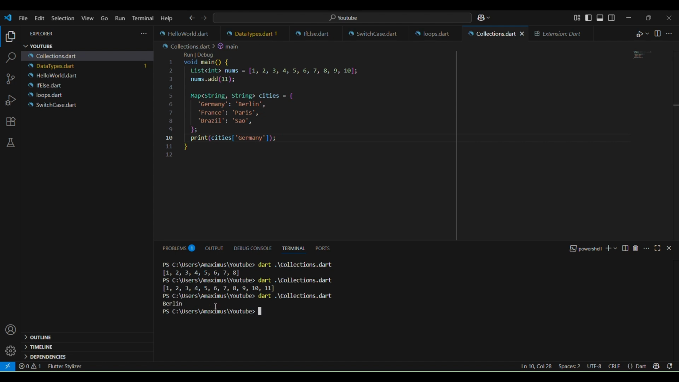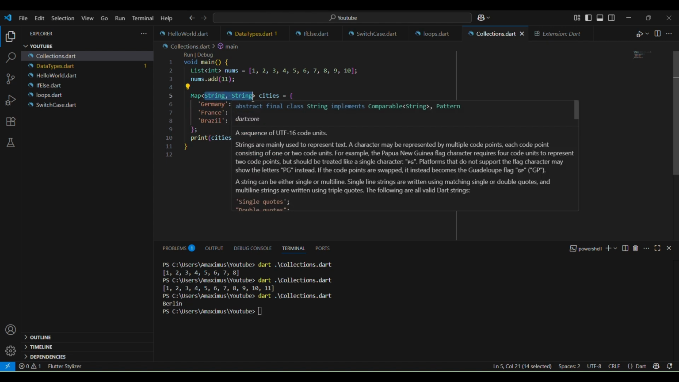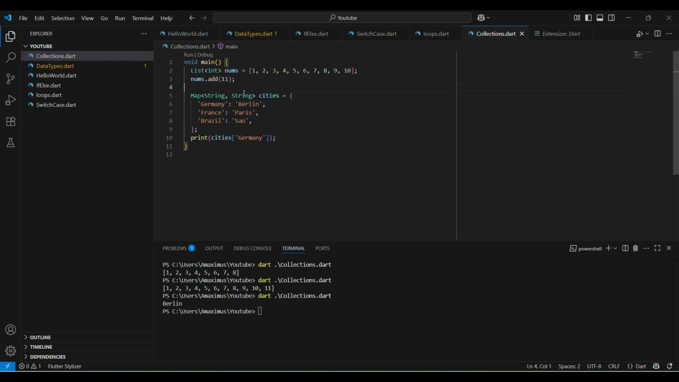You see? You just type Germany and you get Berlin because it's mapped in this way. So this is a string, this is a string, and when you type one of them, you're gonna see the other one as well. The other thing we can do is here we can say Brazil.